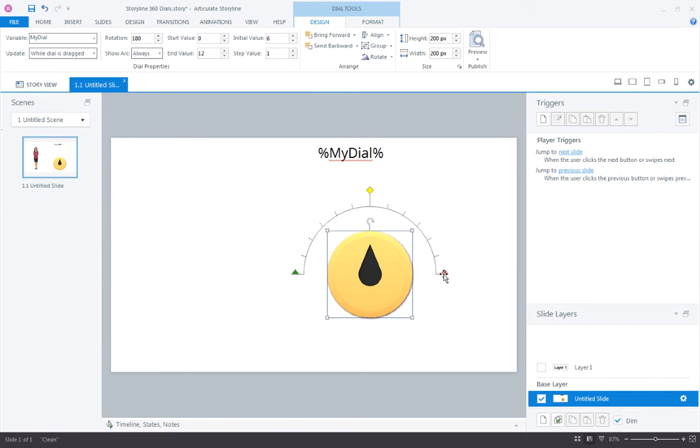When it was turned all the way to the right, it was 12. Initial value is 6 because 6 is right in the middle of 0 and 12. I could change that 6 to 1, right? And there's 1. If I change it to 2, there's 2, 3. And that's what these steps are.